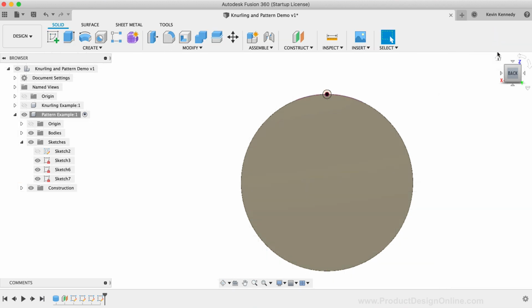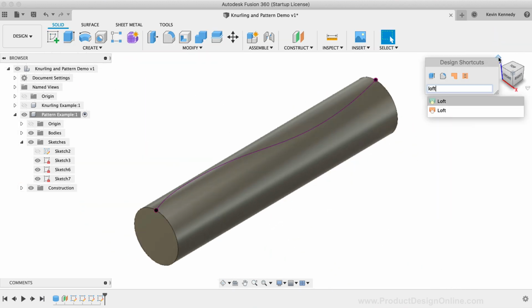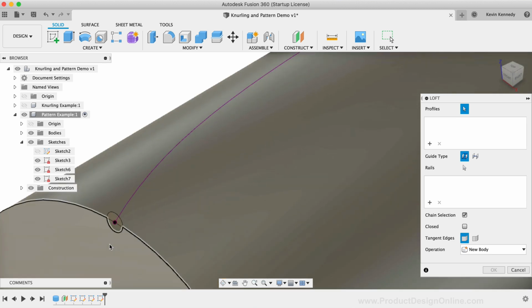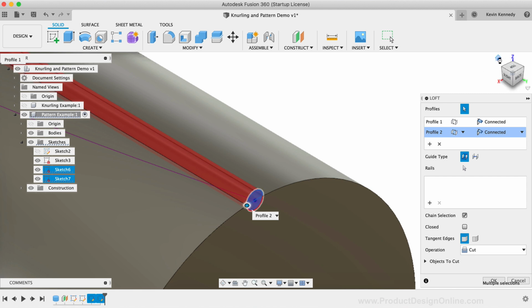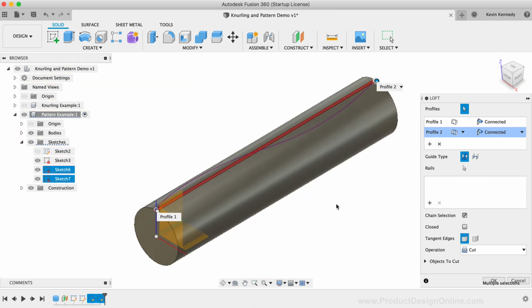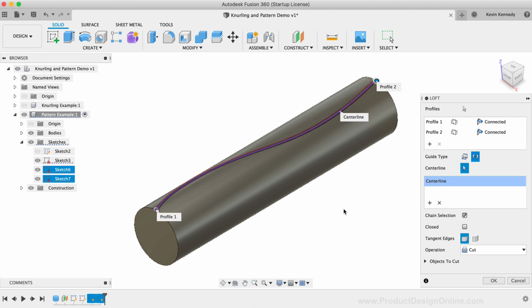I'll now activate the loft command and I'll select both circle profiles. The loft results in a straight line connecting the circles. We can now reference this 3D spline as the rail section. However, we're using it as a center line because our spline is in the middle of our profile shapes, not on the outer edge. So I'll be sure to select the center line option before selecting the spline. I'll double check the operation is set to cut before clicking OK to confirm this loft.